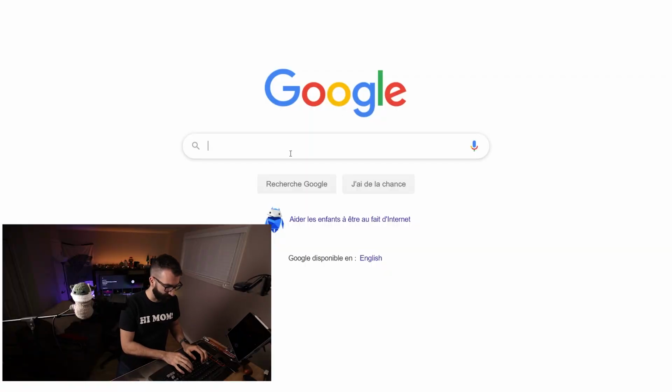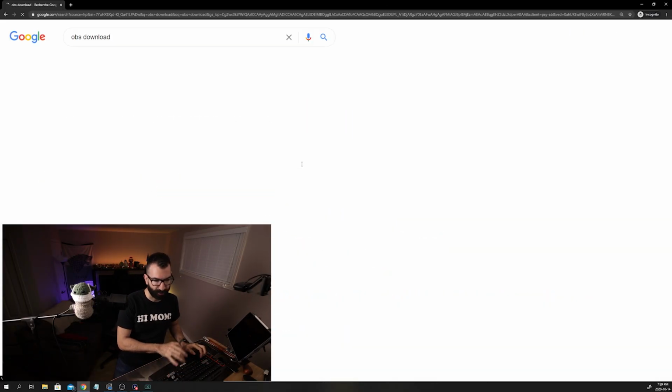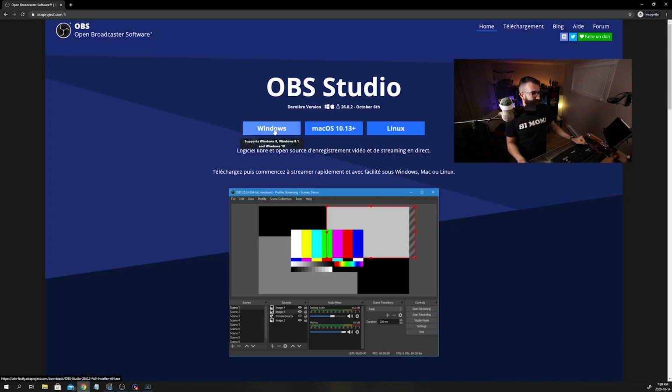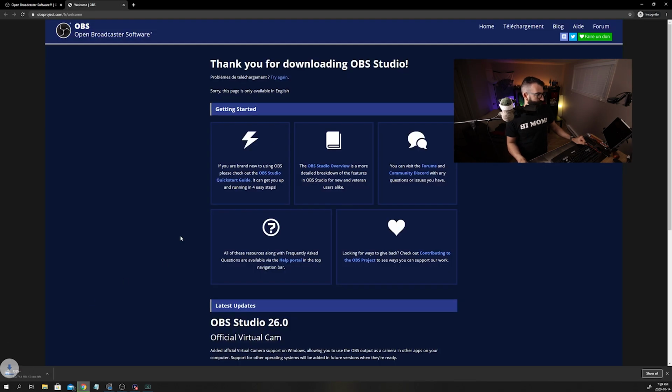First step, obviously, you choose the browser and the search engine of your choice, and you're gonna type OBS download. You wanna be looking for obsproject.com. Once you make it to the website, if you click on your operating system of choice, the download will start automatically. Go ahead and install that.